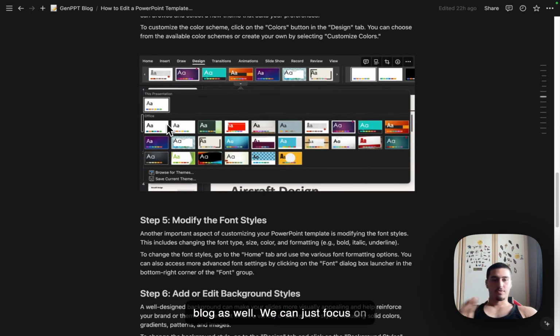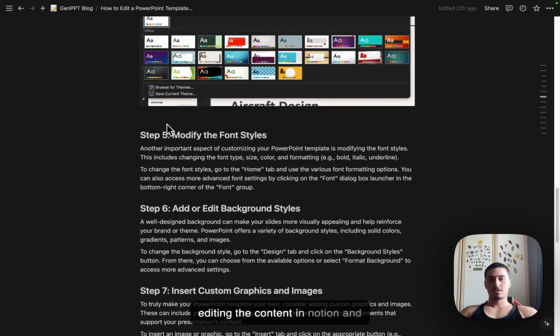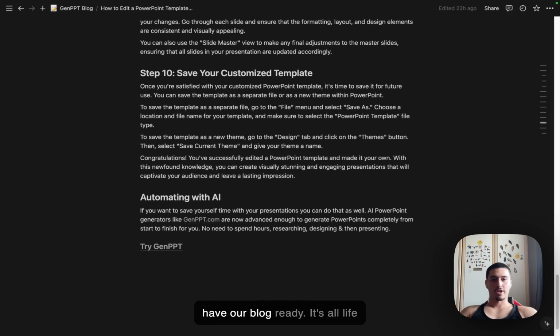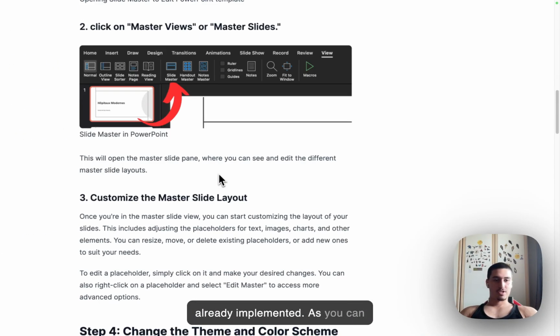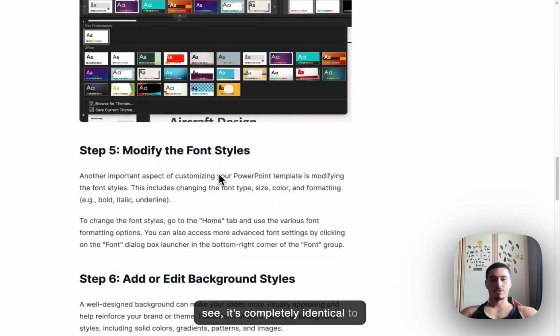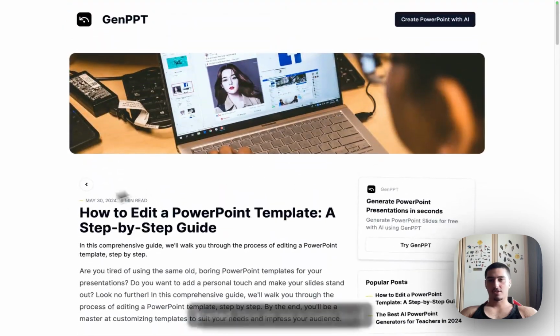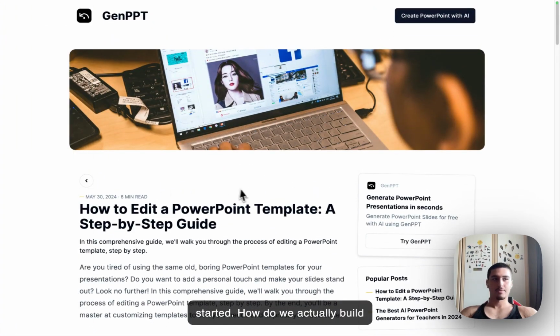So we can just focus on editing the content in Notion and have our blog ready. It's all live updated with caching, everything already implemented. So as you can see, it's completely identical to our blog right here. So let's get started. How do we actually build this thing?